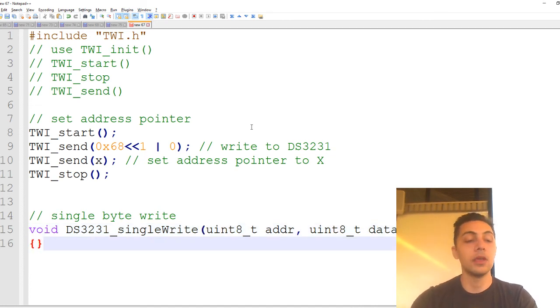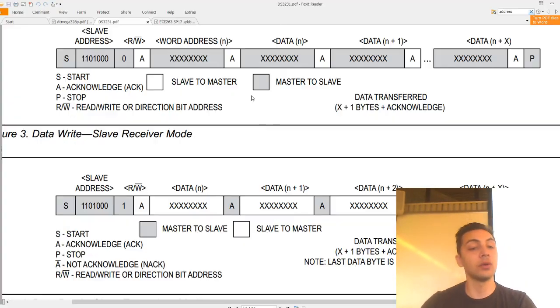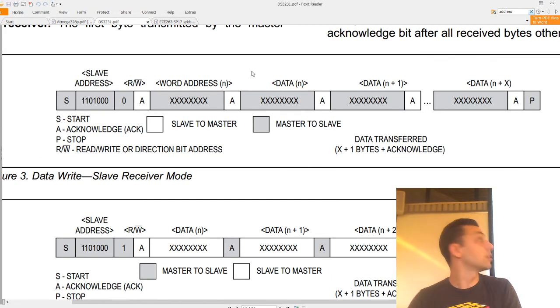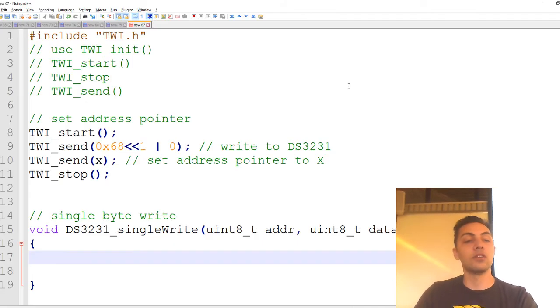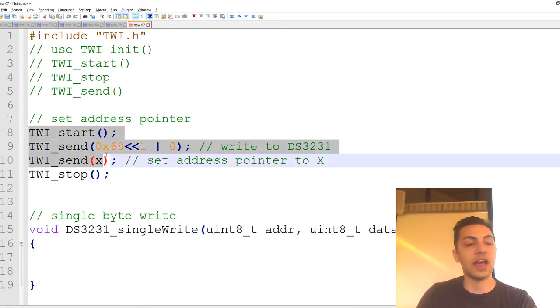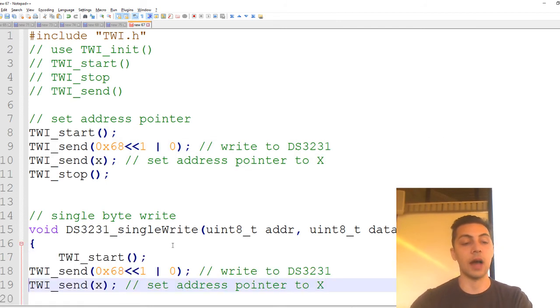All right. So what do we have to do? Well, we just follow along with the data sheet. Here is what we must do to do a data write. Now, this is for many bytes, but 1 byte is just as easy as many bytes. So what do we have to do? Well, to start with, we got to set the address pointer. So I can copy that right out.